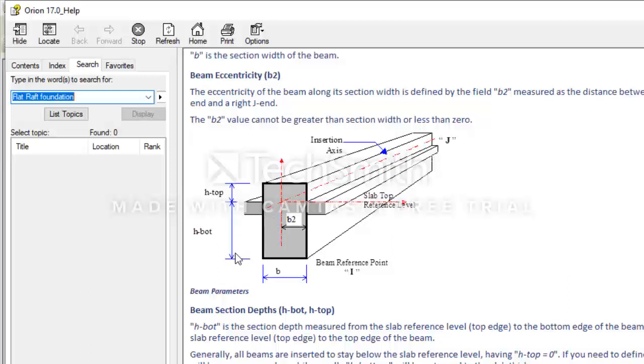According to this dimension, our H bottom will not be 0. Our H bottom will be, for an off-stand beam, the slab is at the bottom, then the beam goes up. Our H bottom will be the depth of the slab. If your depth is 150, your H bottom will be 150. Do you understand? And your H top will be from the top of the slab to the top of the beam. That will be what your H top is. So that is the explanation on the B2, H bottom and H top dimension.